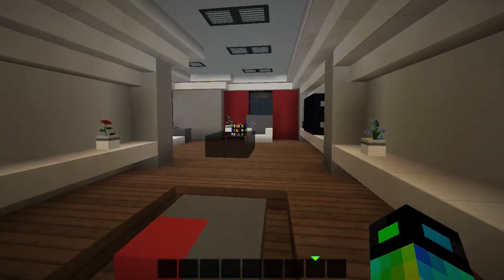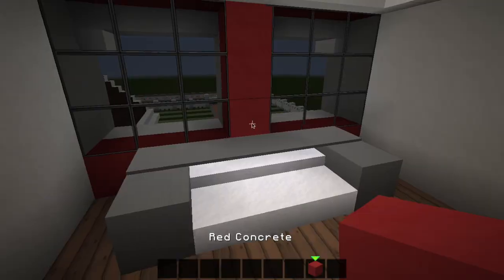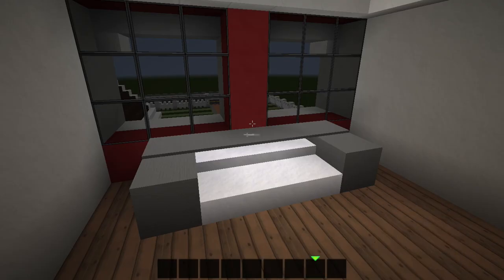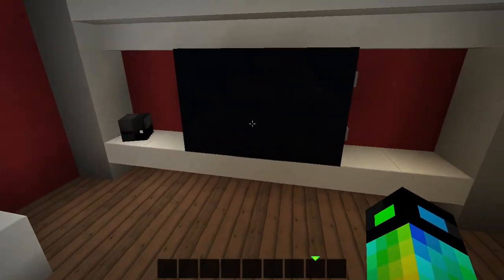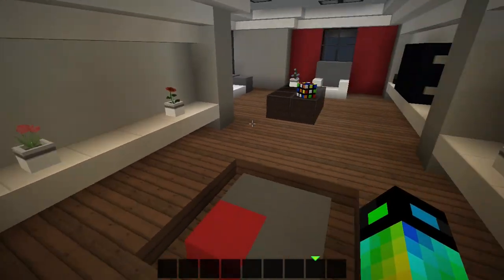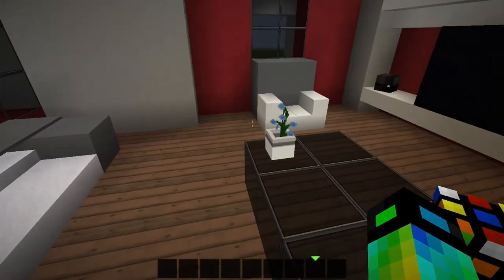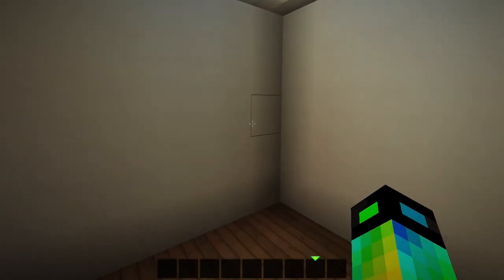And then back here we got a game room. I like this color, it's red concrete, I think. I like that color though. We got a Rubik's Cube, Xbox, TV, flower, and over here we got a couch. I like this a lot.